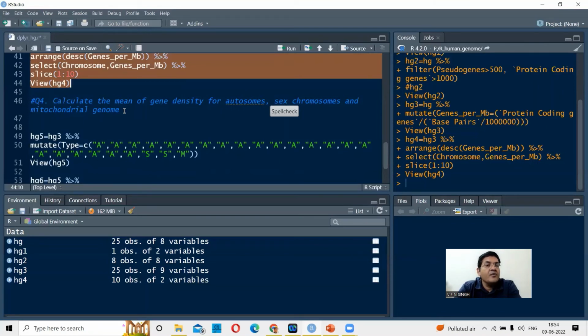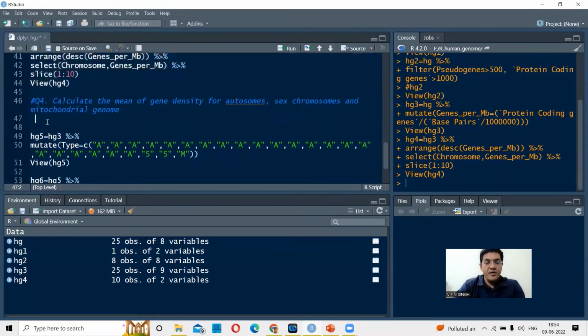And in the original data, if you see, there is no indication of what is a sex chromosome, what is an autosome, and so on and so forth. So let me first give you a glimpse of the original data. So we say view HG, right?